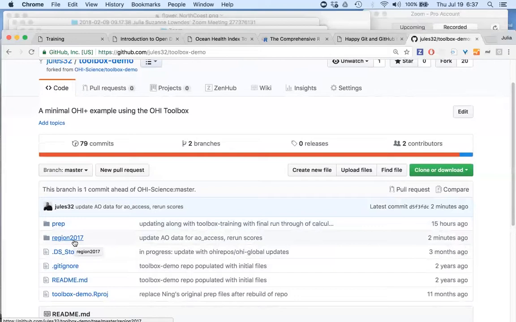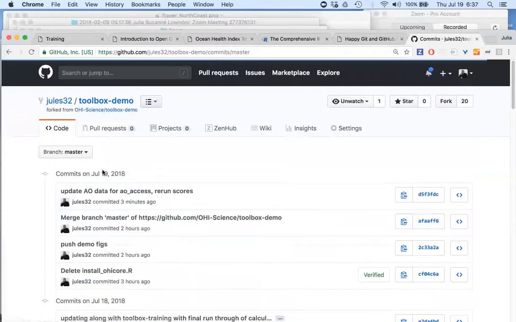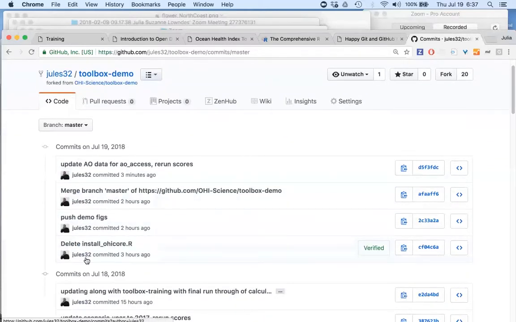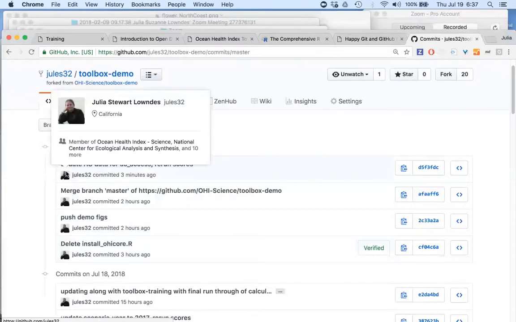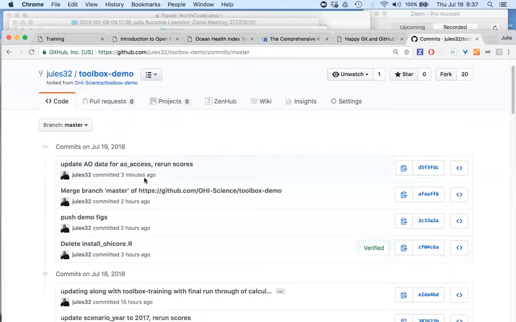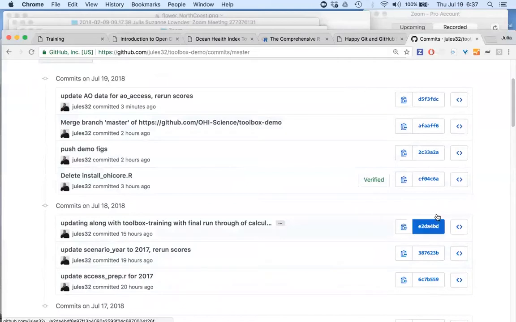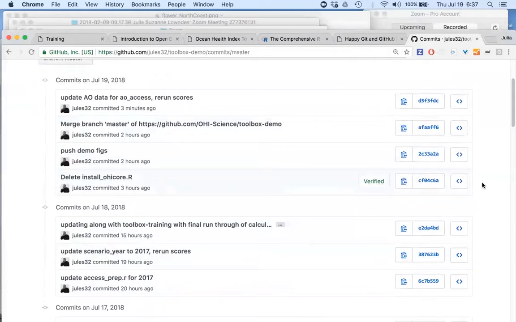I'm not going to show you very many of them today, but I just wanted to show you that up here with the commits, this is actually a record of all of those messages that I've ever written. So you'll have a bunch of these too from me as I've been developing this toolbox demo. But you will have your own commit message about what you've just done 3 minutes ago or so. And you can see, this is basically a history through time of the way the repository looked and the files that changed through time.